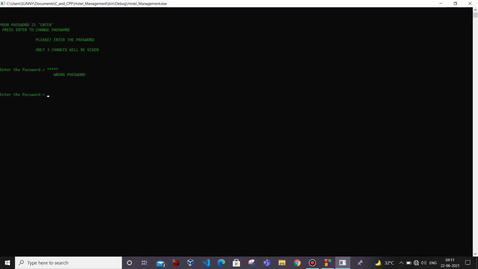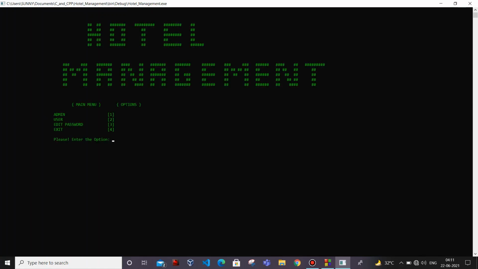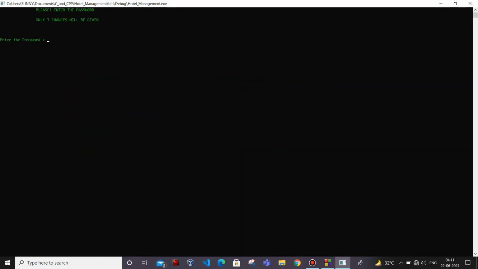I said at the starting that the password is enter, so you have to simply enter it here. So it shows access granted and asks to enter the new password. Suppose I now enter the new password, and then we have to confirm that our password is correct. One two, okay. So it shows that our password is now changed. Whenever the admin enters their panel, they have to enter the password. Suppose I say 1, so they have to enter the password for that. Suppose I enter the password.